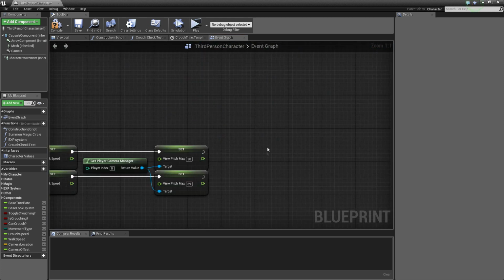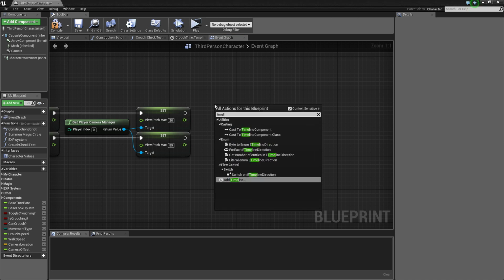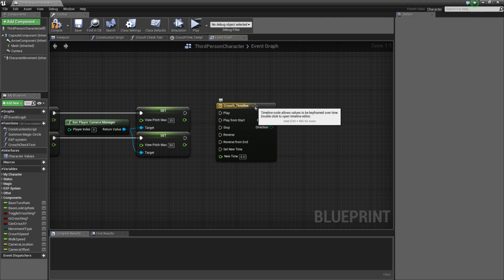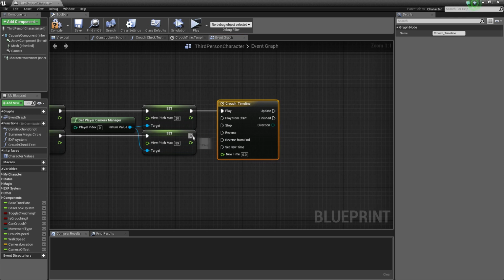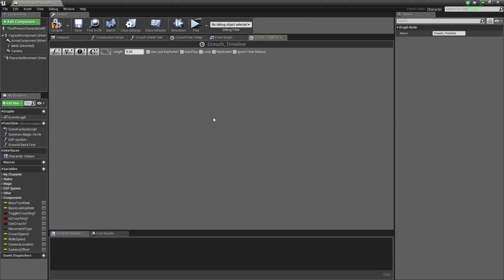Right, now we're going to want to set up a timeline. We can do this by right clicking and then typing in timeline. Click on add timeline and then call it crouch underscore timeline, if I can spell crouch right. There you go. Right, what we're going to want to do is plug this into play, plug this into reverse, and double click on timeline.